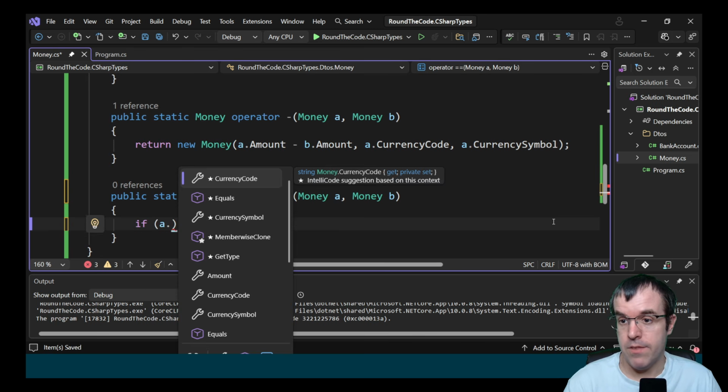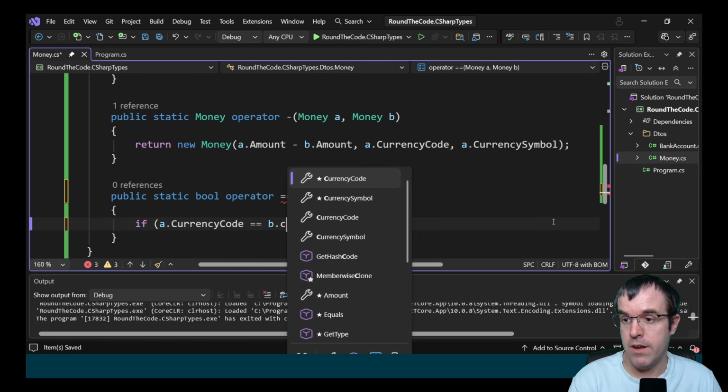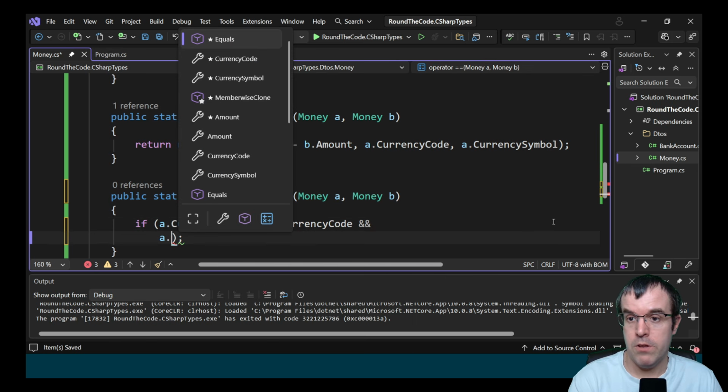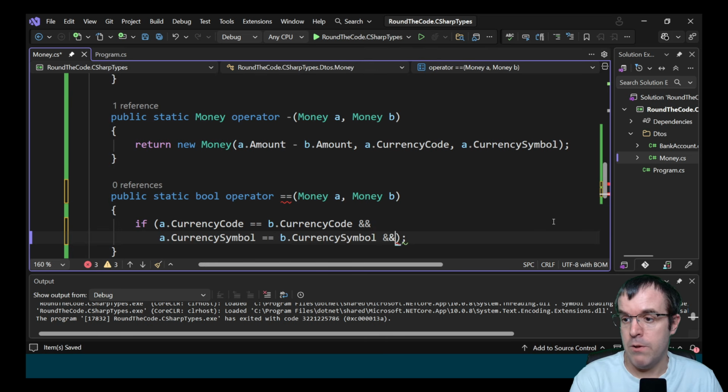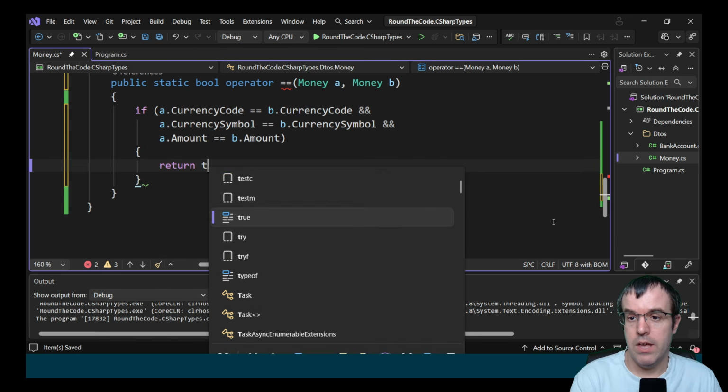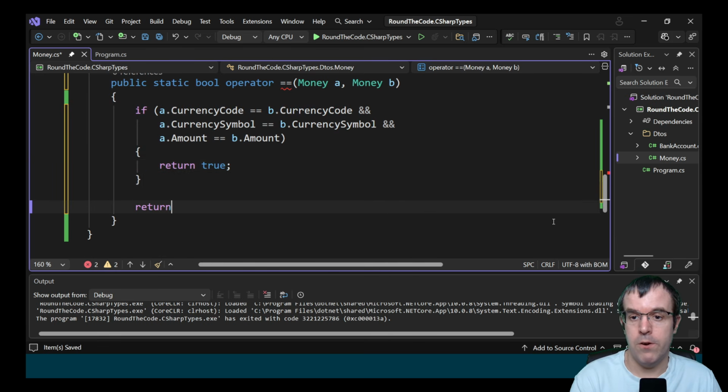So we'll say if the currency code in A matches the currency code in B, and we'll do the same for the currency symbol as well. And finally, we'll also do it for the amount. If all of these match, then we're going to return true. Otherwise, we're going to return false.